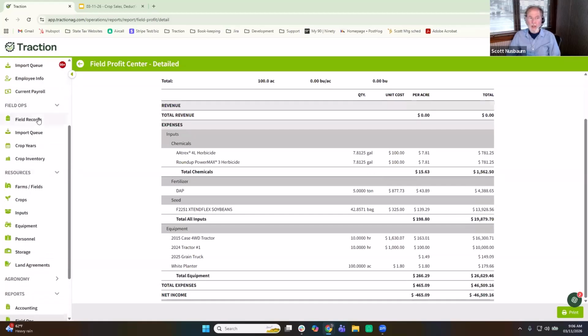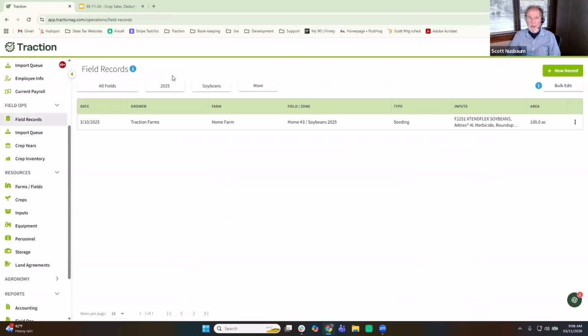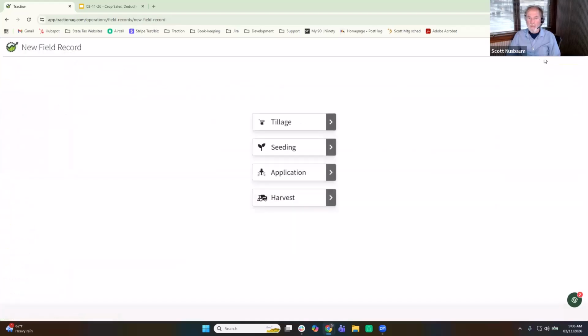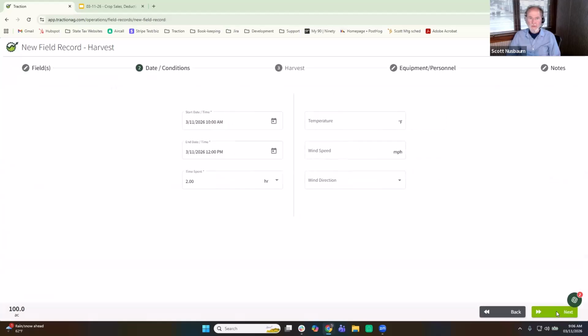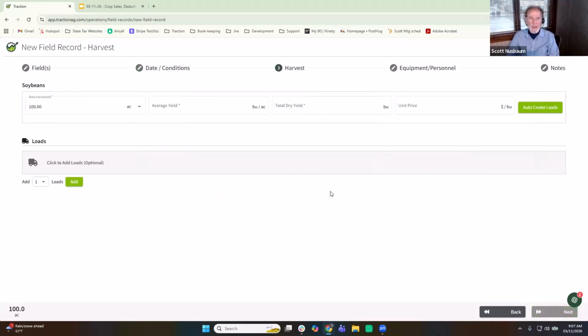So putting in that record, I'm going to go to the field records area. And for 25, I'm just going to manually do a new field record. And I'm going to do a harvest field record. I'm going to go down and pick that home number 3 there. And we're going to say it took us about 6 hours to harvest it. I'm just going to leave the date at today. I get to the next screen.